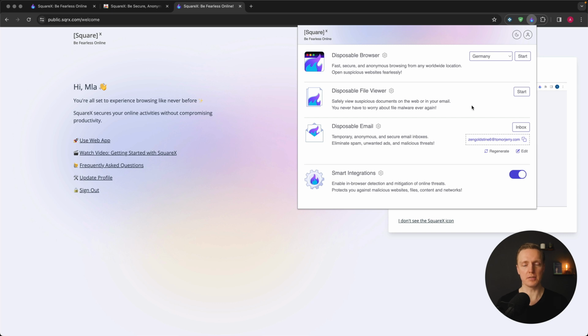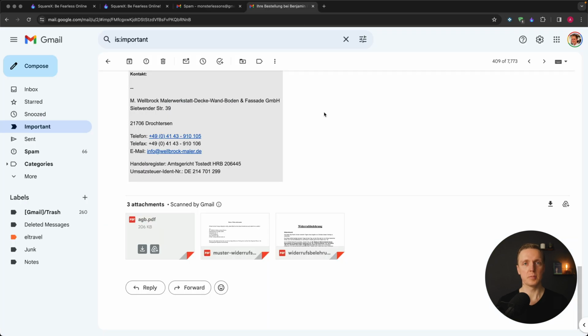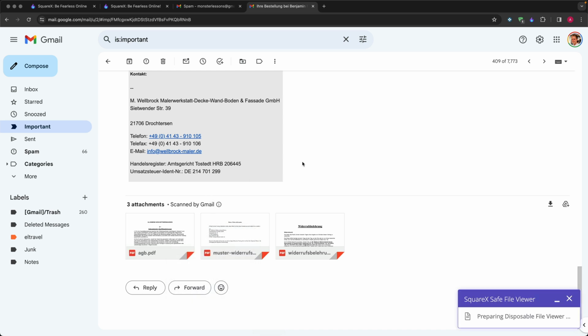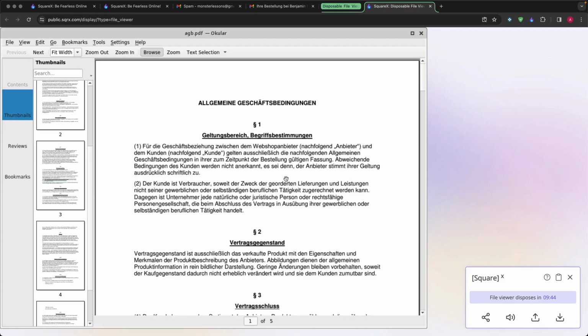But it is not that comfortable to use it from here. It is much easier to work from the Gmail application. Here I have an email with attachments and I can just right-click on them and click Open in SquareX. Then I'm selecting in which country I want to open it, and essentially it will open a disposable browser with this file inside. And as you can see here, this is the file. I can just review it here and make sure that I didn't open it on my machine.